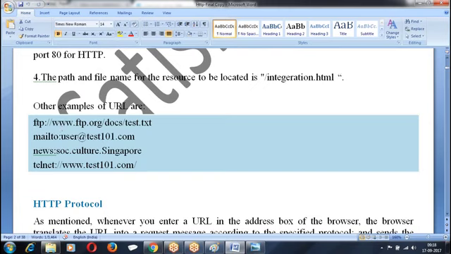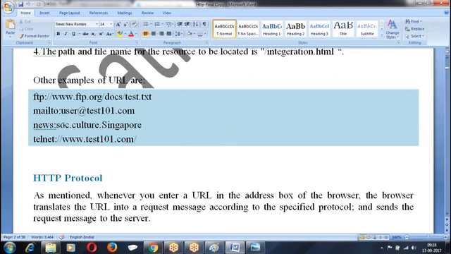Now, we got here. FTP is a protocol. Host is ftp.org. Docs.text.txt is a path of the file. Mail2 is a protocol. User at the rate of test101.com. This is what? Test101.com is a host. Then news, SOC, culture, simple. Now this is what? They have specifically taken the naming service, news, telnet. They have taken specifically URL news. The news, they have got a structure.